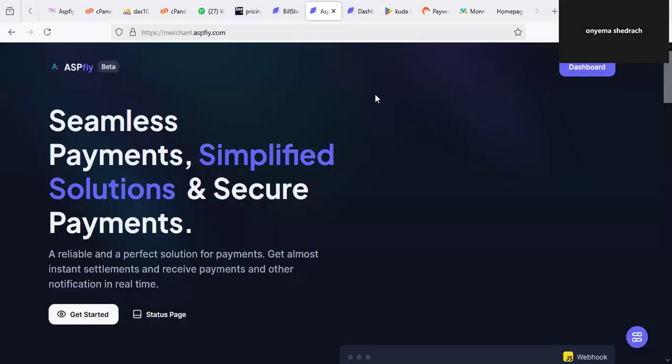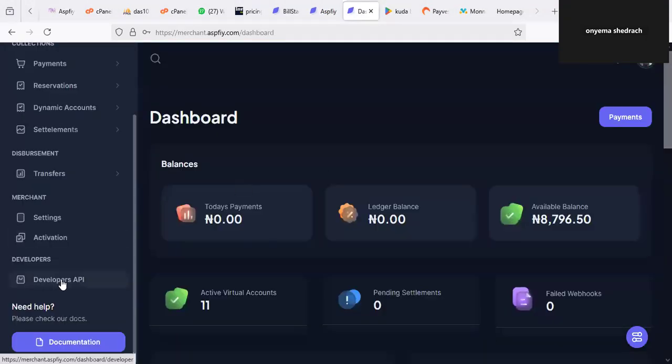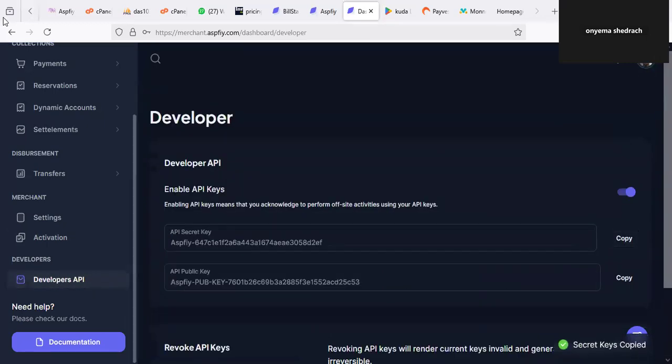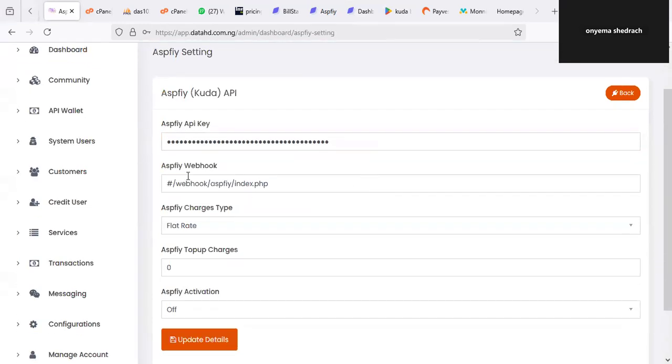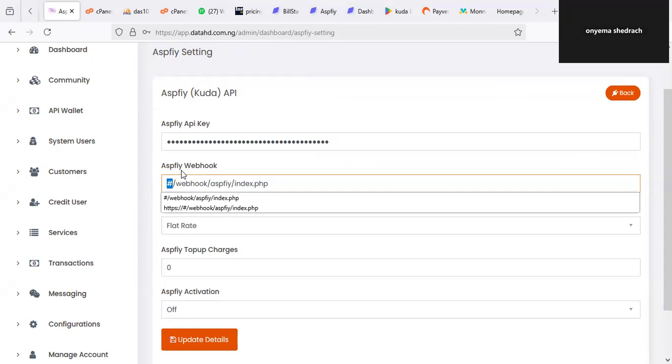So just go back to the Aspify dashboard, then click on the developer page. Once you click on this place, copy this key, which you see here, come here and paste the key. Once you paste it, make sure you come here and backspace and put the URL of your website. Can you see it now? Make sure that you put it to be like this.